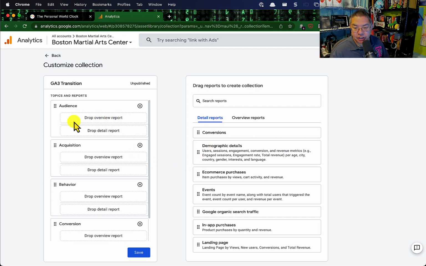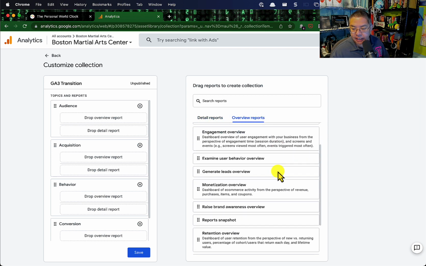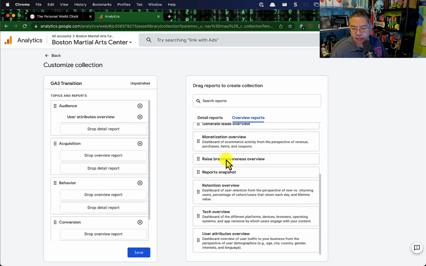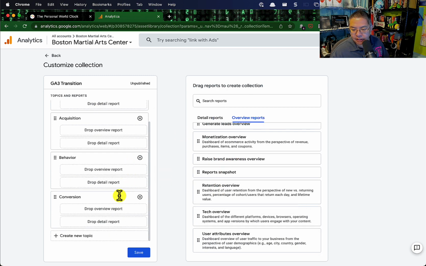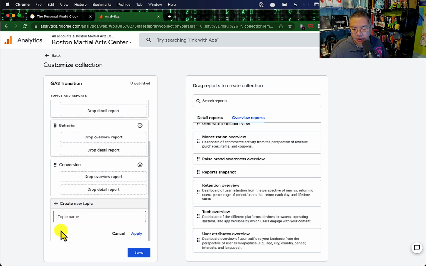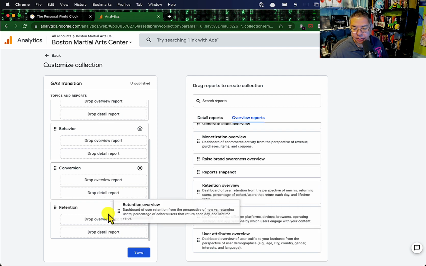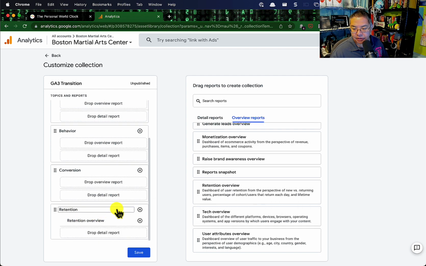So now in each section, you get an overview report and then detailed reports. So let's go ahead and put in some of those basics. So here's our users overview. Let's add one more. Let's add a topic called retention, because retention is a good thing to have. And we'll just add it at the very bottom so it doesn't confuse people too much. We'll add retention at the bottom here.